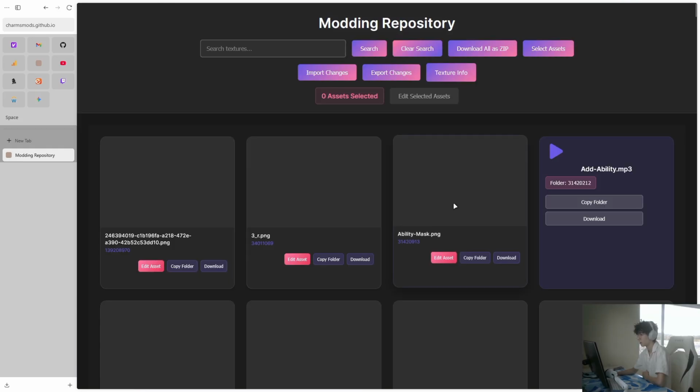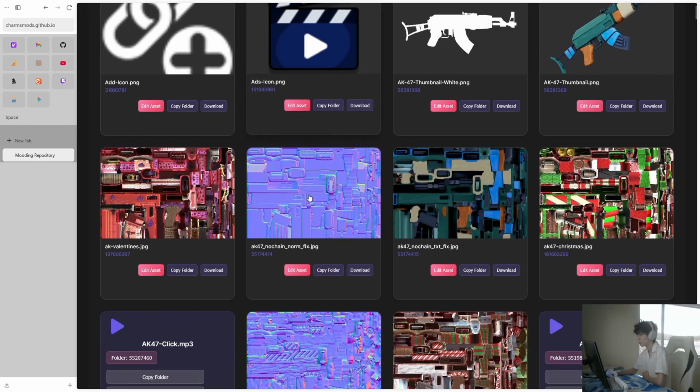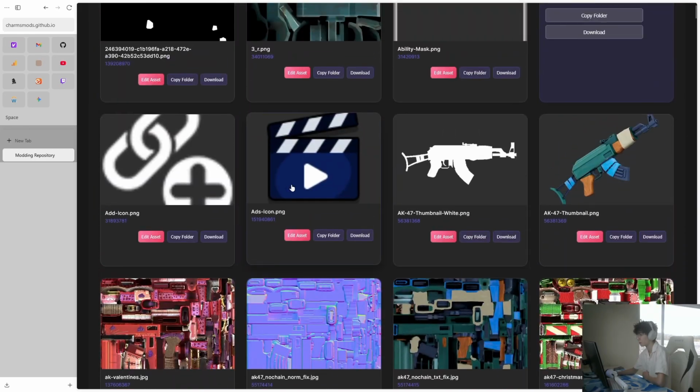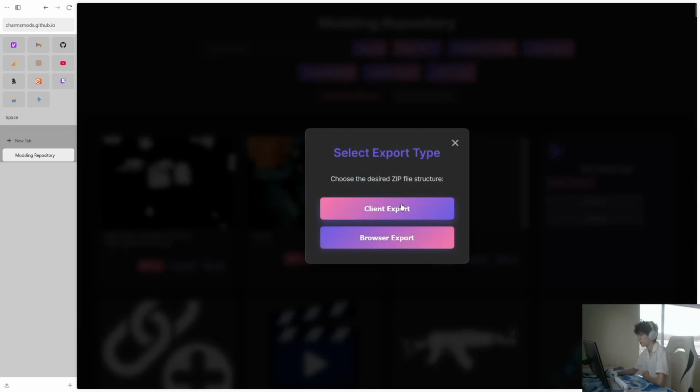going to go to the modding repository, and you're going to go download all as zip, or you can create your mod in here first with whatever assets you want to use, any type of editing you want to do. Then just click on download all as zip. And since we're wanting the browser mod, you want to just do browser export.